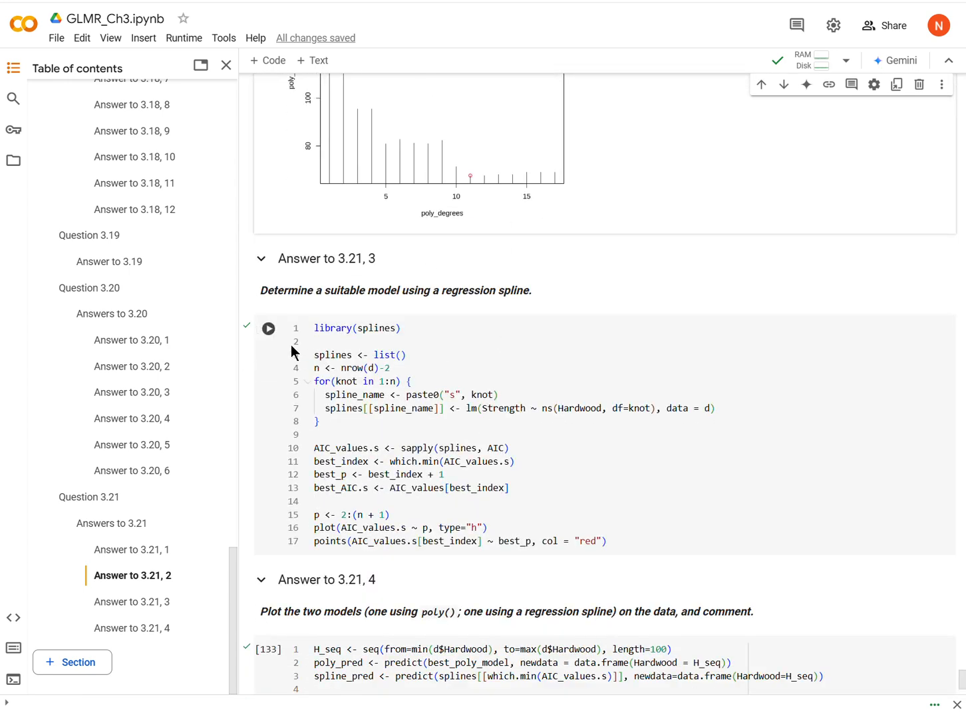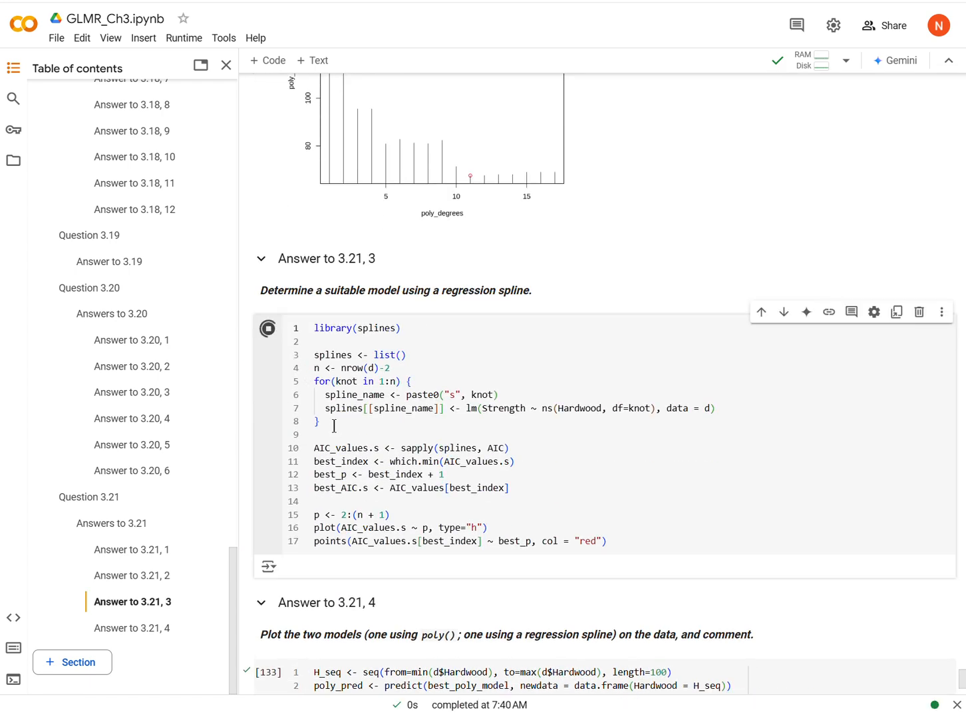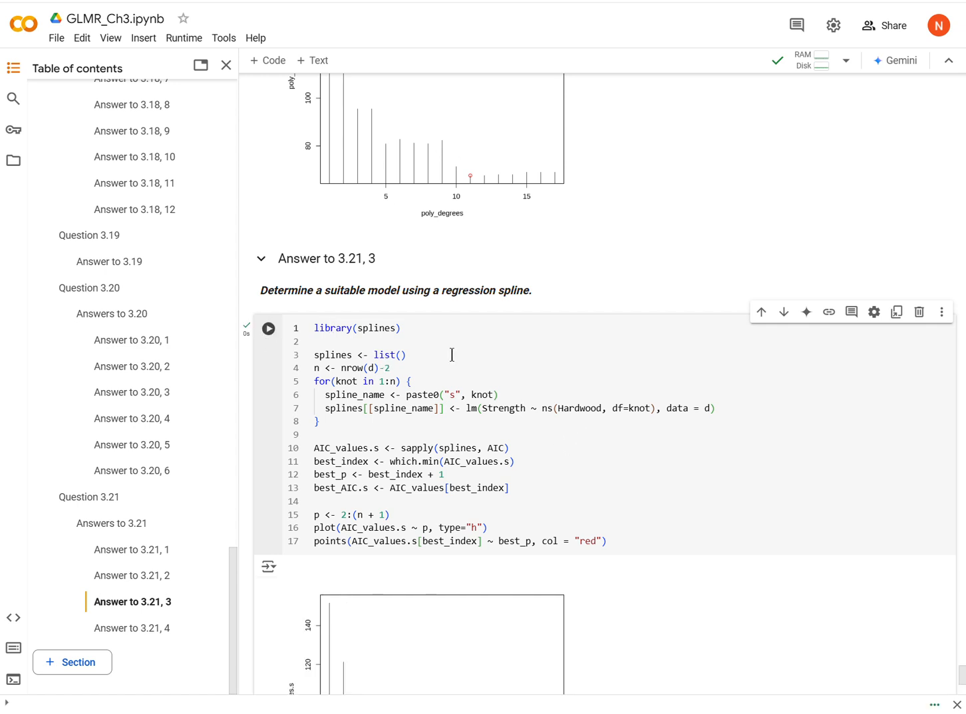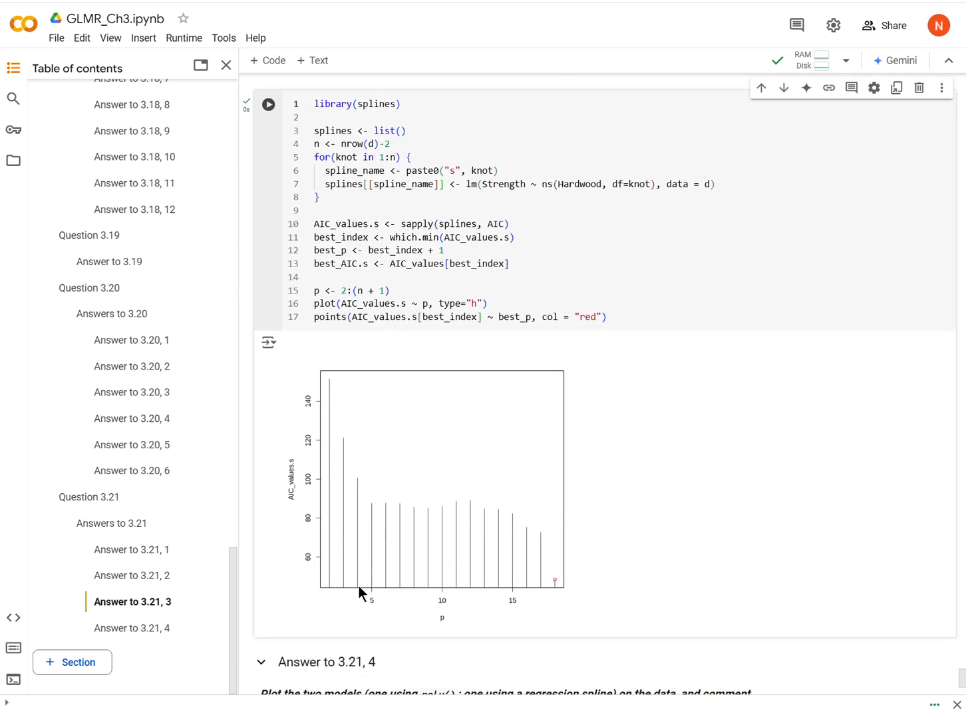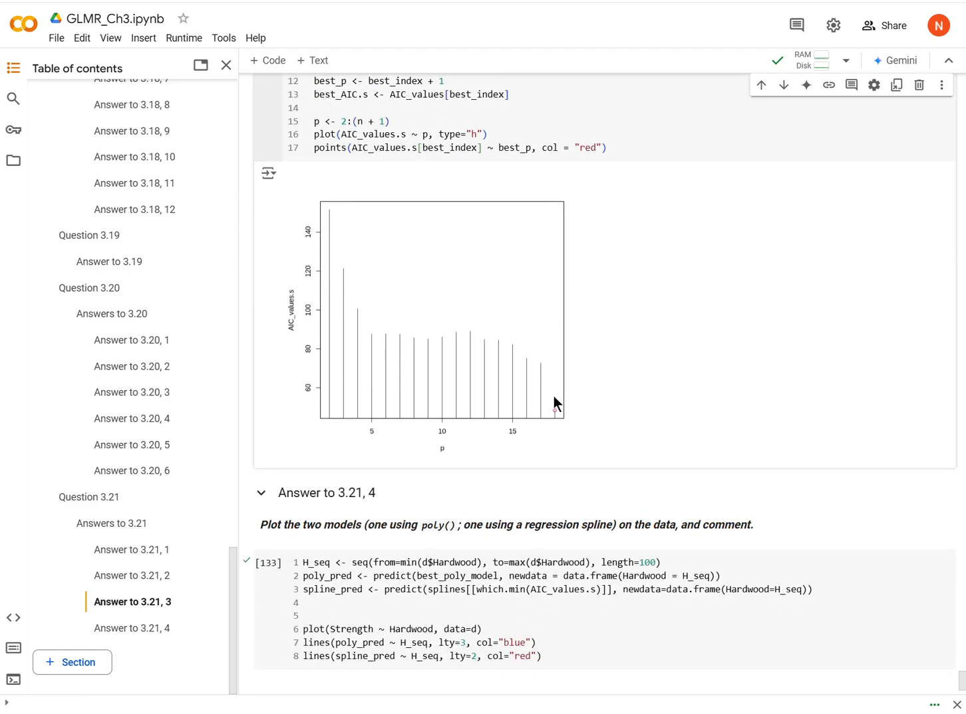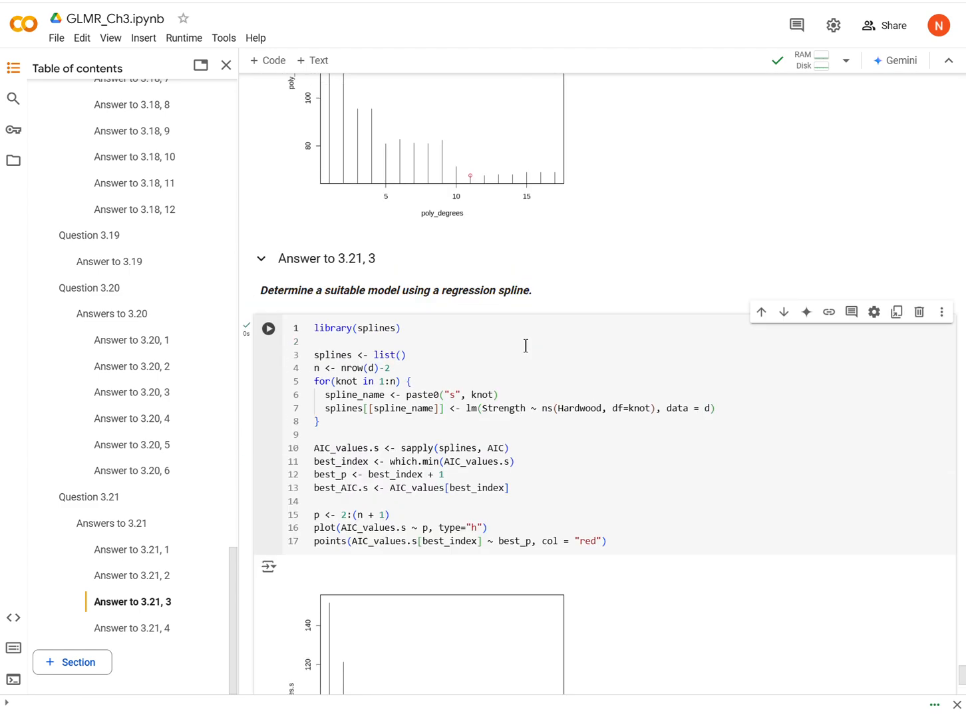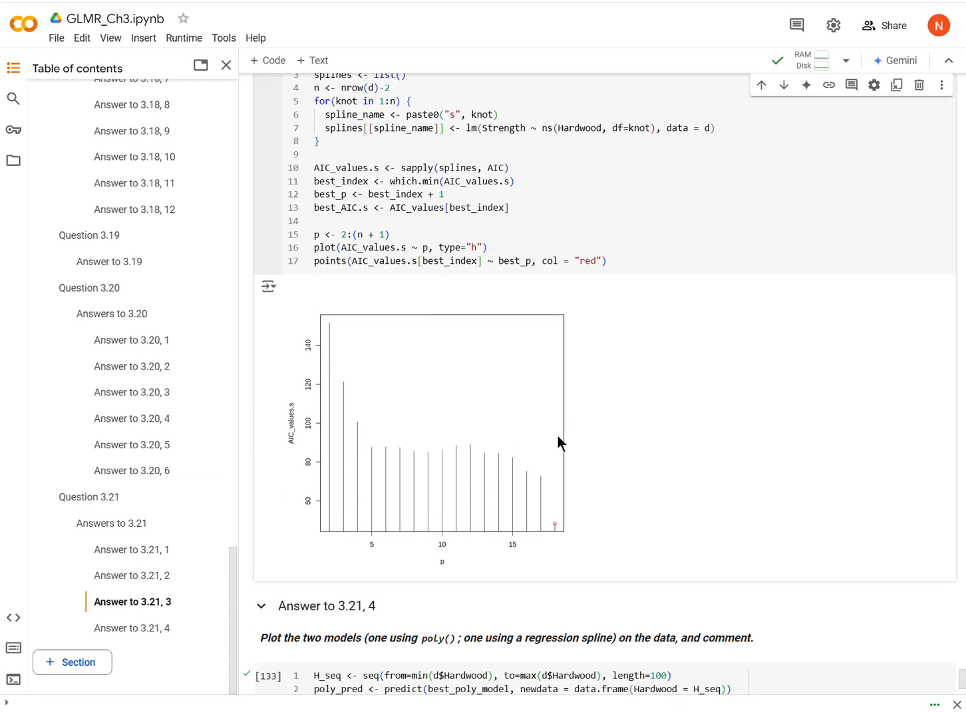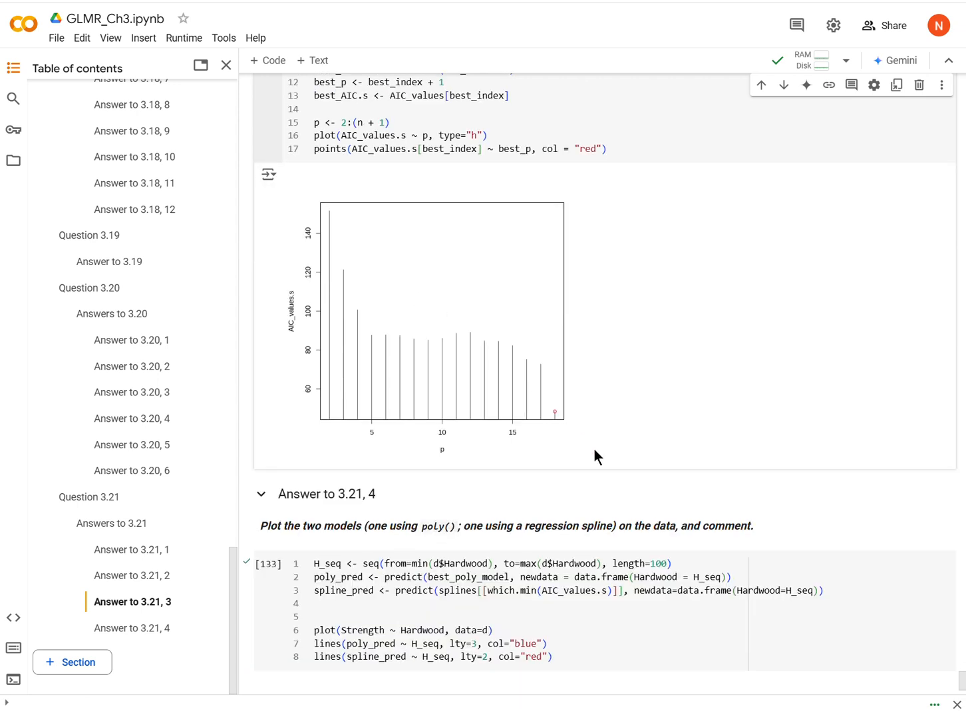We'll do the same process for splines. Instead of setting the degree of the polynomial, we're now setting a different number of knots in our spline. And here it looks like roughly 18 is the best. Okay, so there you go.